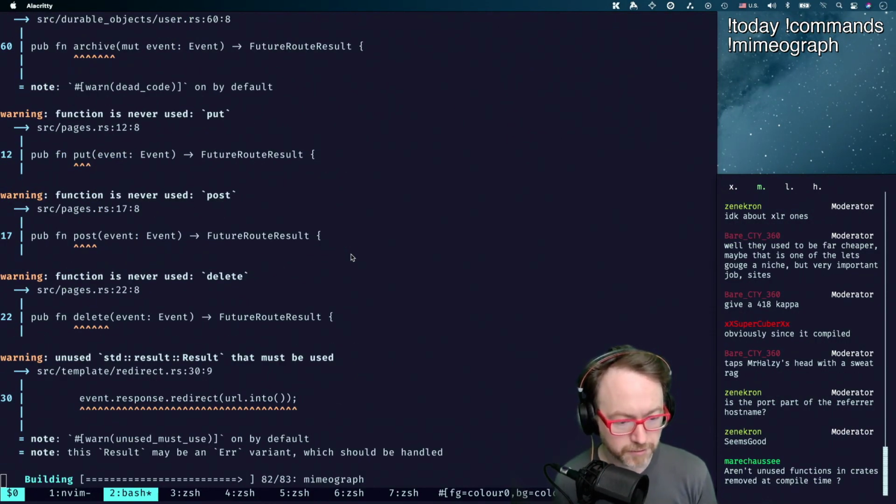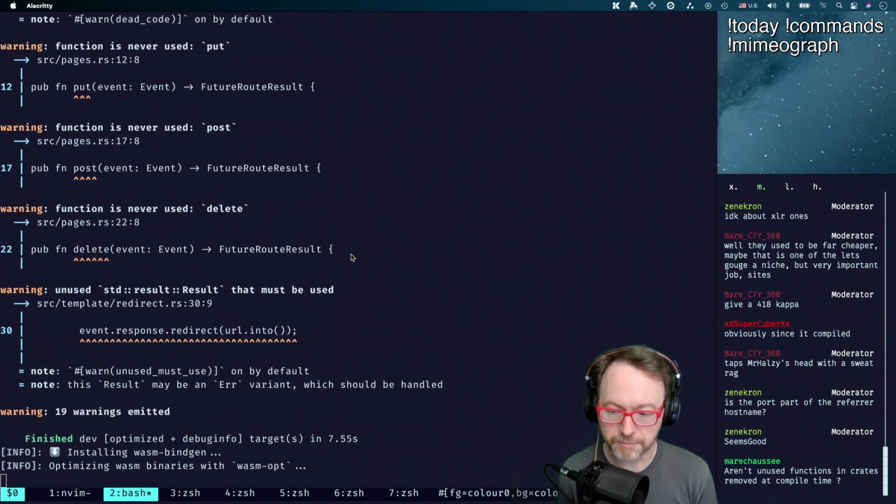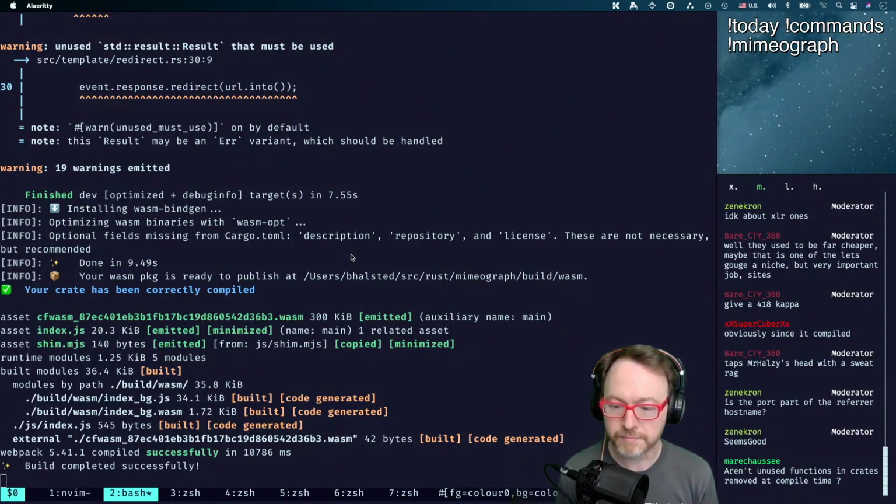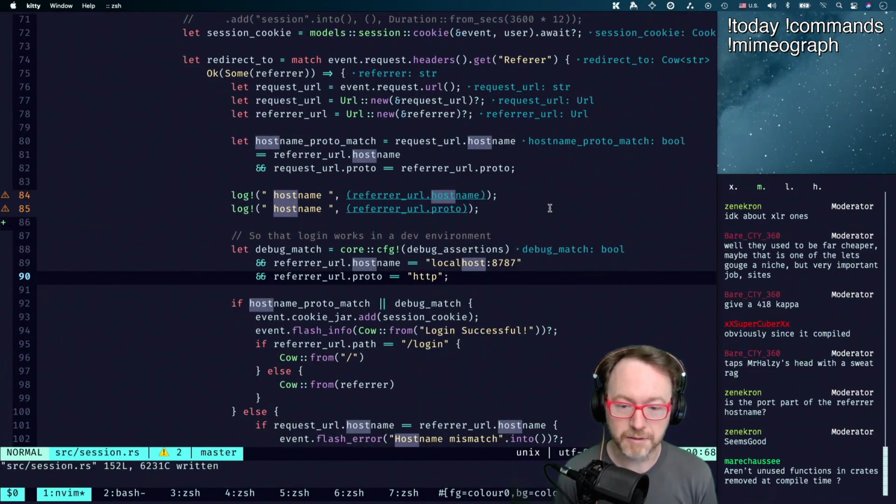Aren't unused functions and crates removed at compile time? Yes, they are. But that crate is very, very thorough. So just by pulling it in, you end up pulling a lot in. Because when you go to get any part of the URL, it parses the whole thing.